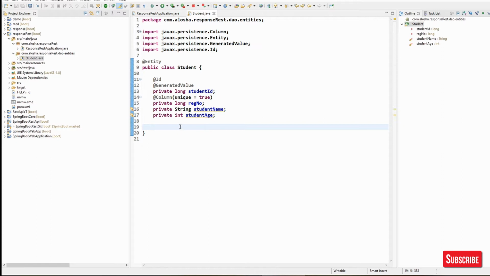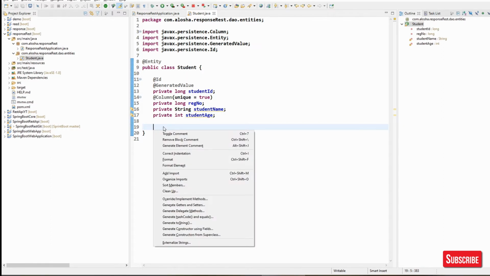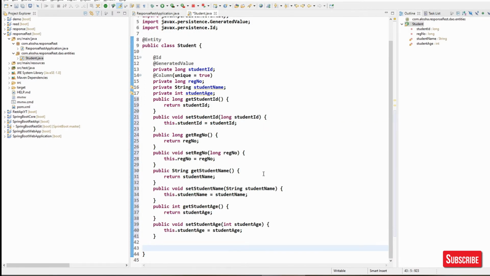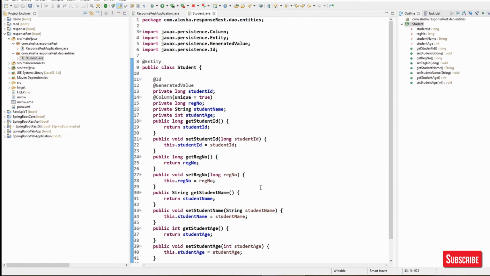Now we need to generate the getters and setters. Alt Shift S, select all, and we create the corresponding getters and setters. So this is the entity class which is ready.